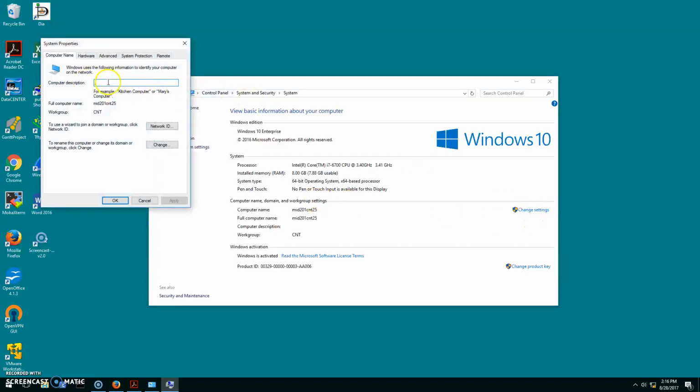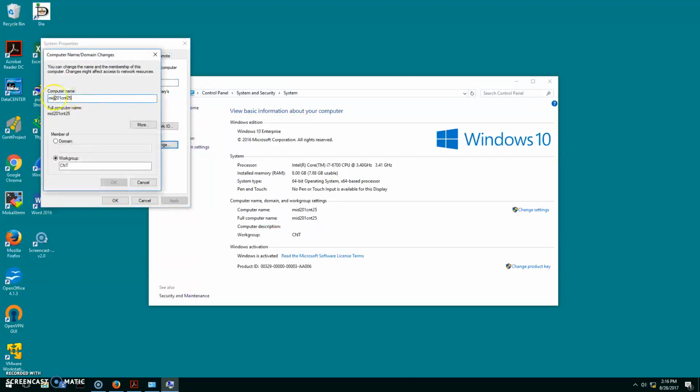This is the computer description. I'm down here looking at this part here. I'm going to do Change where it says Workgroup, Change Workgroup. I'm going to verify that my computer name is correct. That should be what is on the sticker on my computer, identical to it. And down here, I'm going to make sure that the workgroup is CNT.